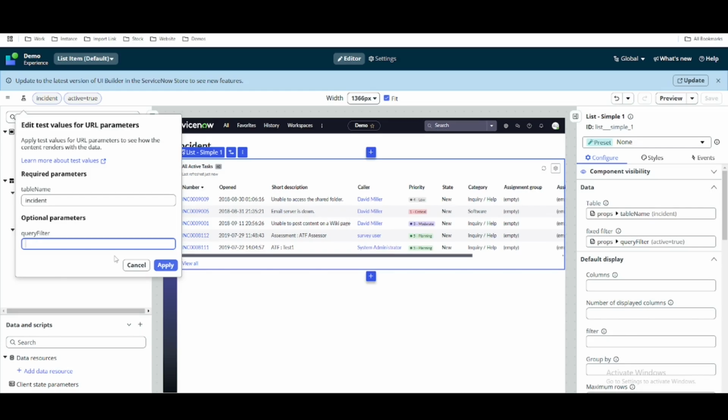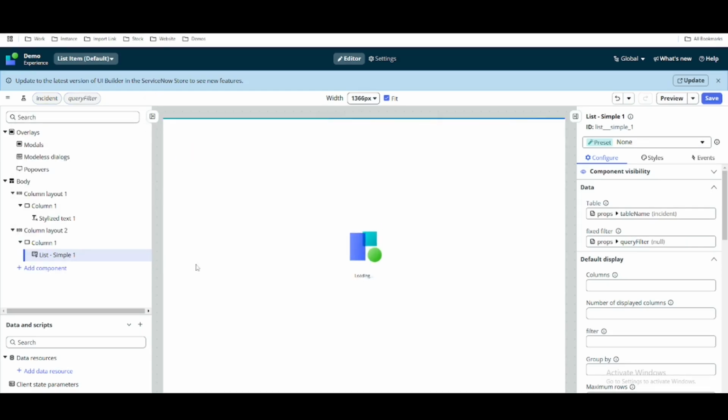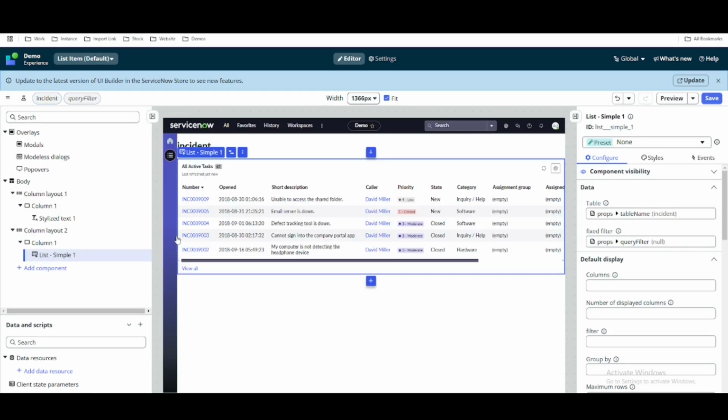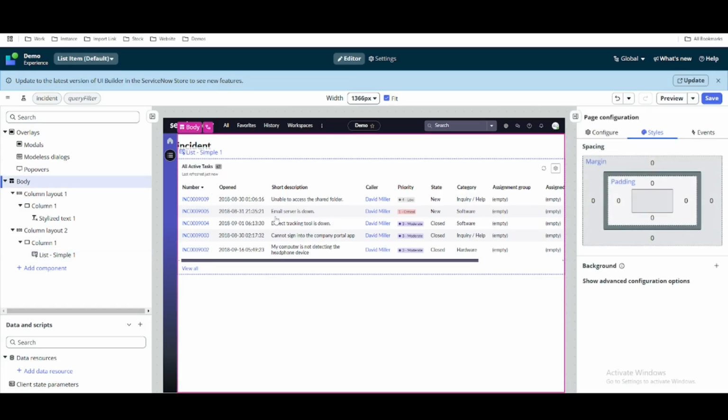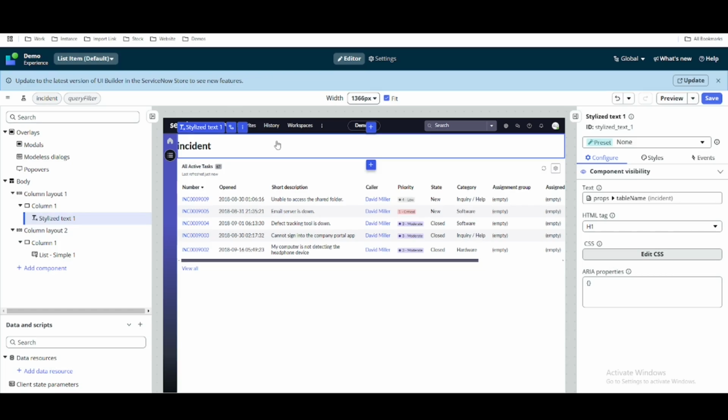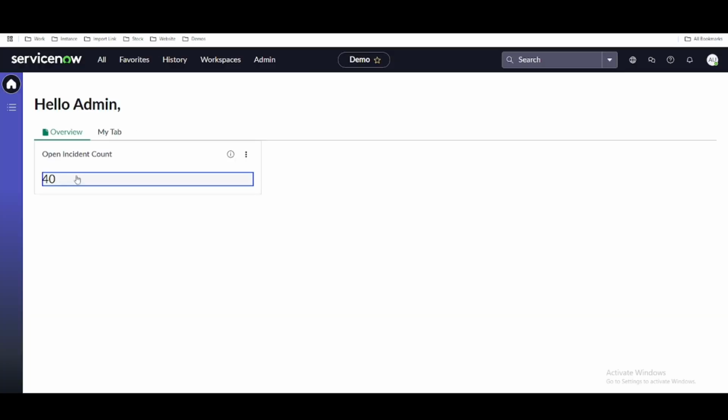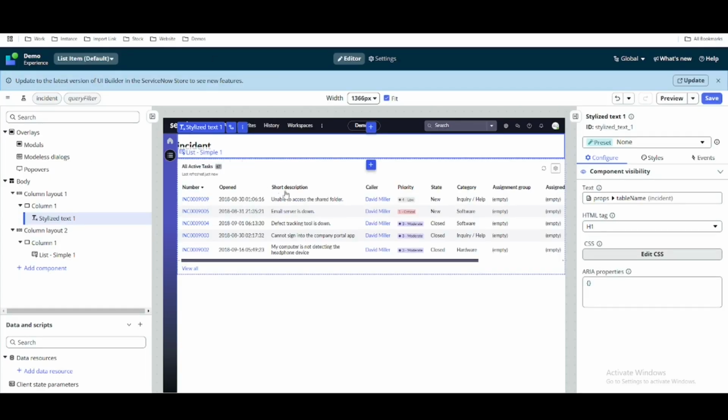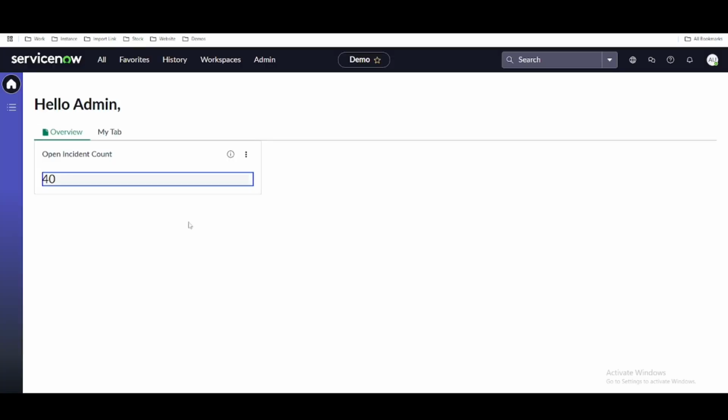So let's remove this active equal to true and see whether it is going to fetch all this data or not. And you can see that it's fetching all this data. So we have created a list, and in this list it is fetching all this data. Now what we actually want is that when somebody clicks that 40 here, we should redirect them to this page and show the list of records. So this is our another requirement.